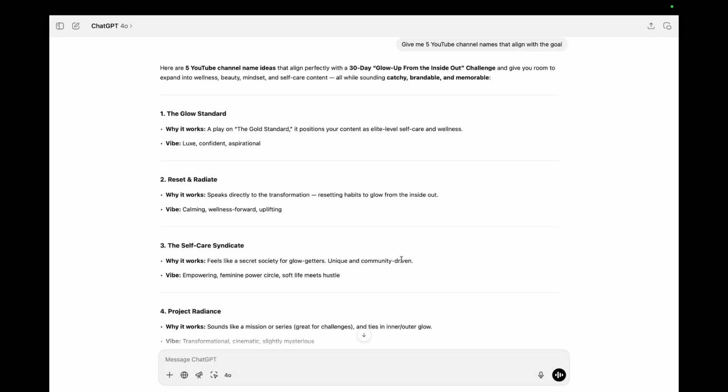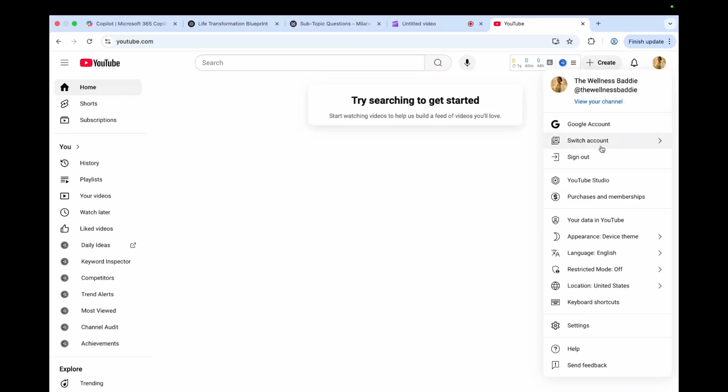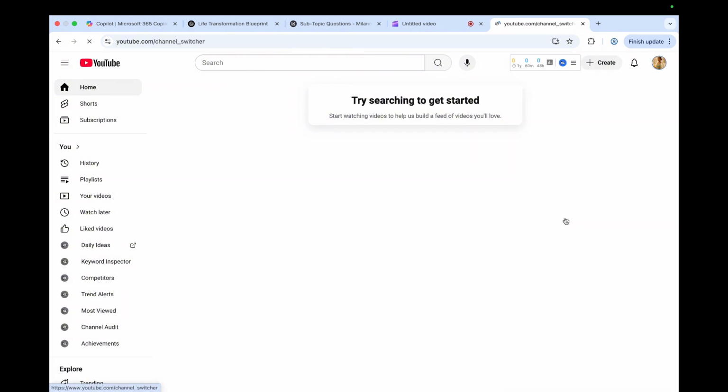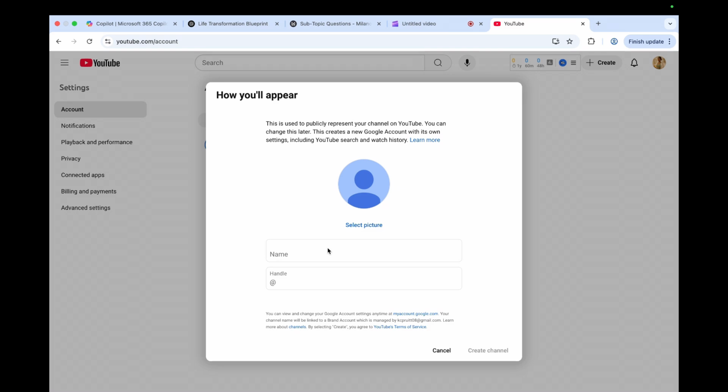So let me show you how to secure your name on YouTube. You're gonna go directly into YouTube. You're gonna click your profile picture, click Switch Account. You're gonna click View All Channels. Once you click View All Channels, you're gonna click Create a Channel. This is where you're gonna add your profile picture, the name, and the handle.